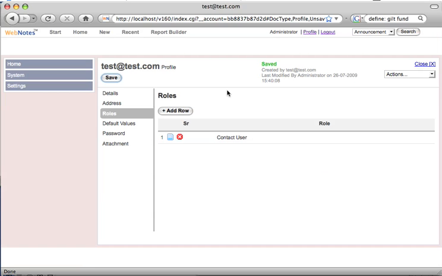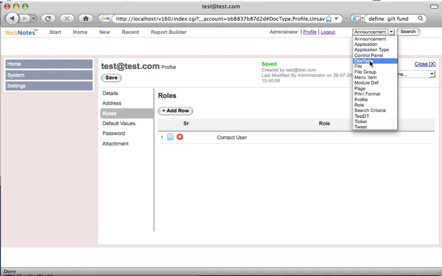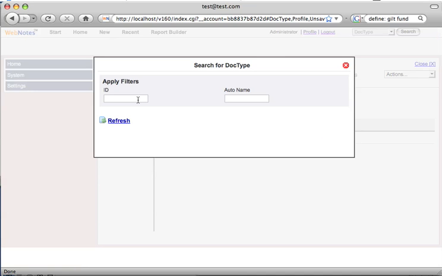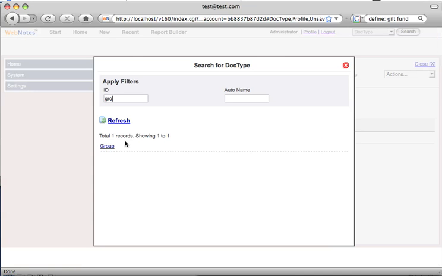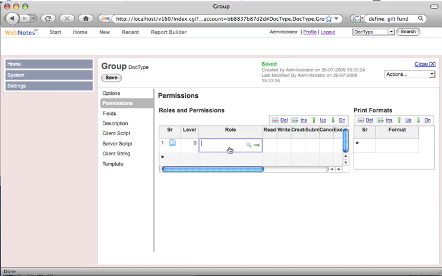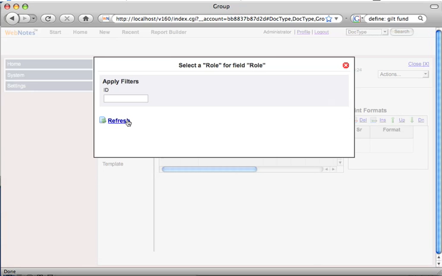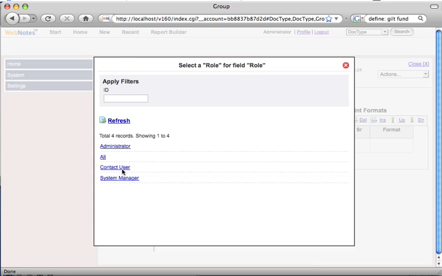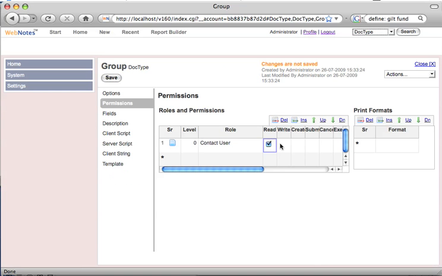Now we go back and set the permissions for the groups and the contacts. How to search for the doc type? You go to the top right and search for doc type. You type the first few letters, and you get groups. Now we go to the permissions tab. Here you have a place where you can assign the role. We select the contact user role, give the create permission to this user, and we save the group.